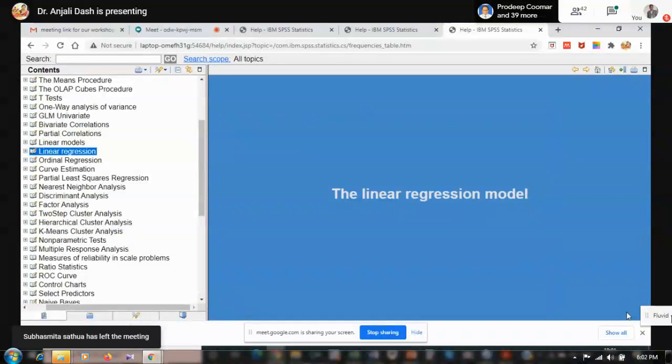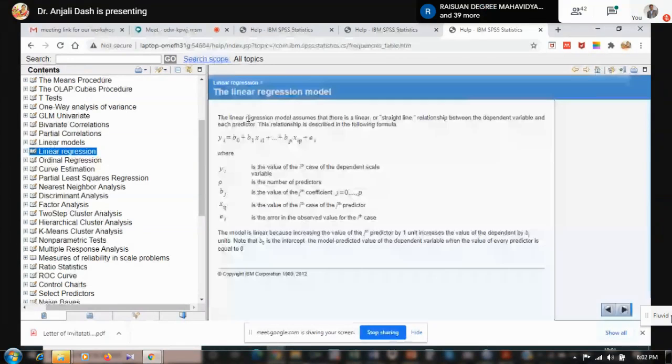here the mathematical equations are given. You know that y equals alpha plus beta 1 x, if you have one independent and one dependent variable. But if you have one dependent variable and more than one independent variable, then y equals alpha plus beta 1 x1 plus beta 2 x2 plus beta 3 x3, and at the end you have the error term, which is ui or ei. So this is conceptually given.